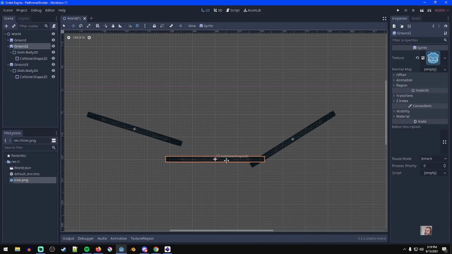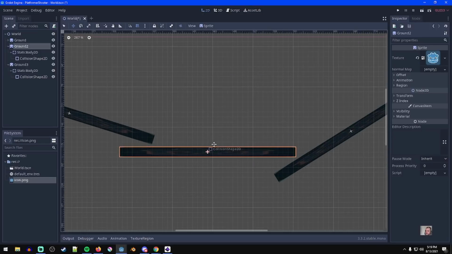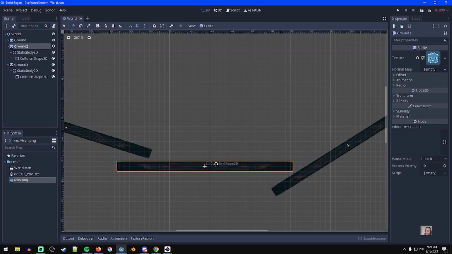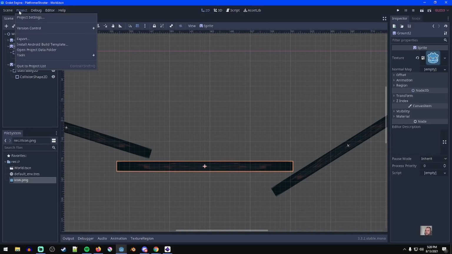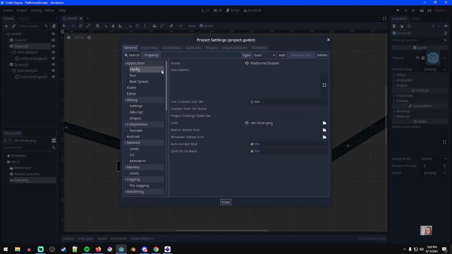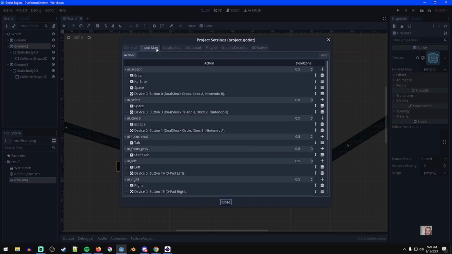So we've got this. Let's make a character. Okay. So let's see. Go up to Project on the top left, and then do Project Settings, and then Input Map. And so there's a bunch of default input stuff set up. We're not going to use any of that.